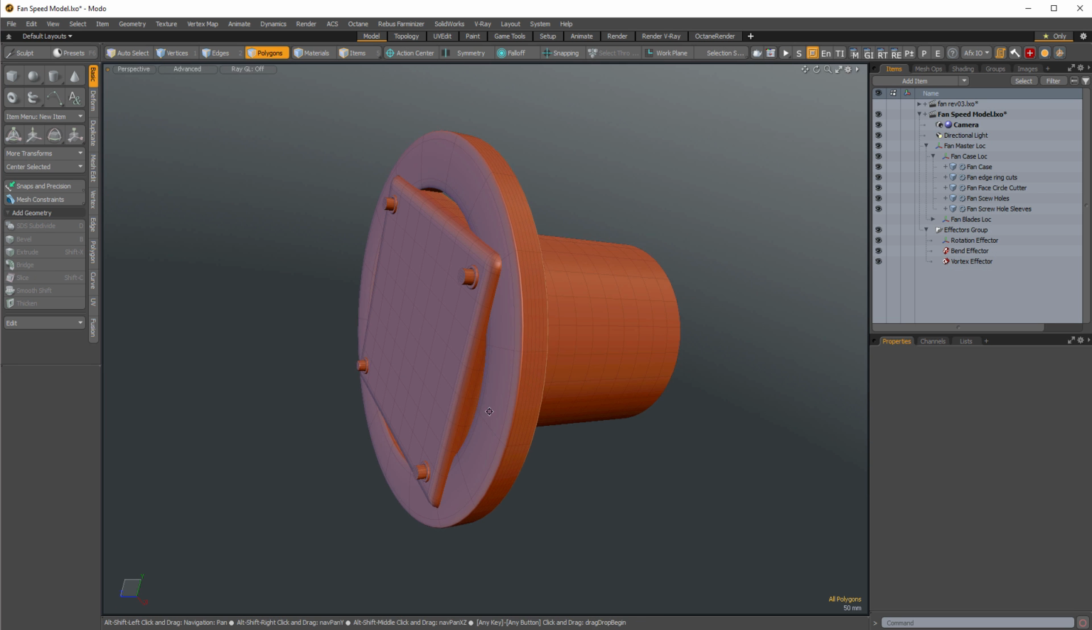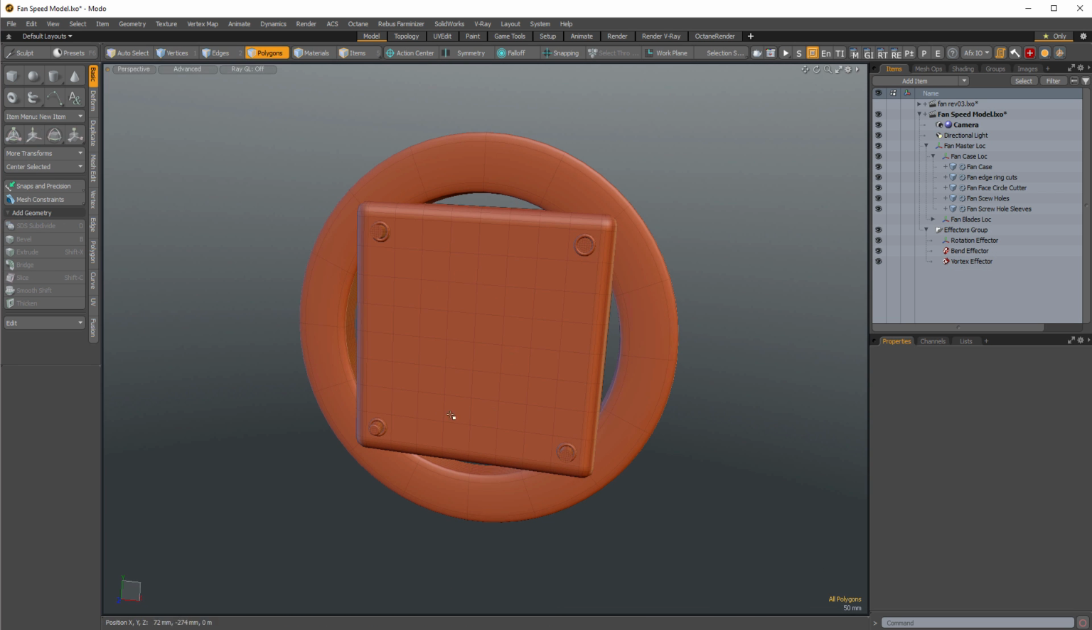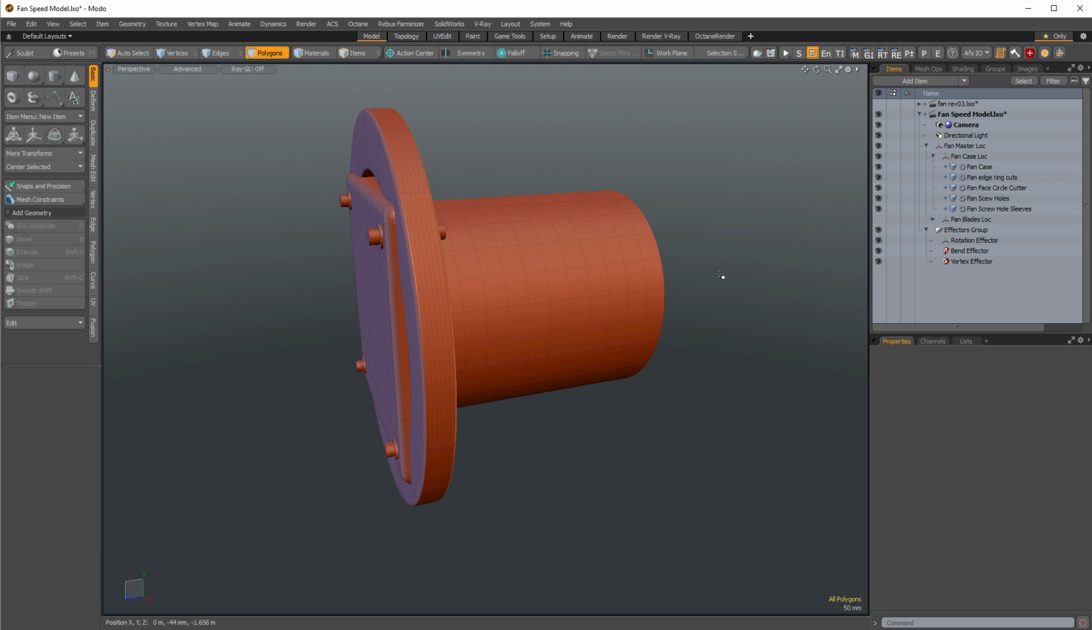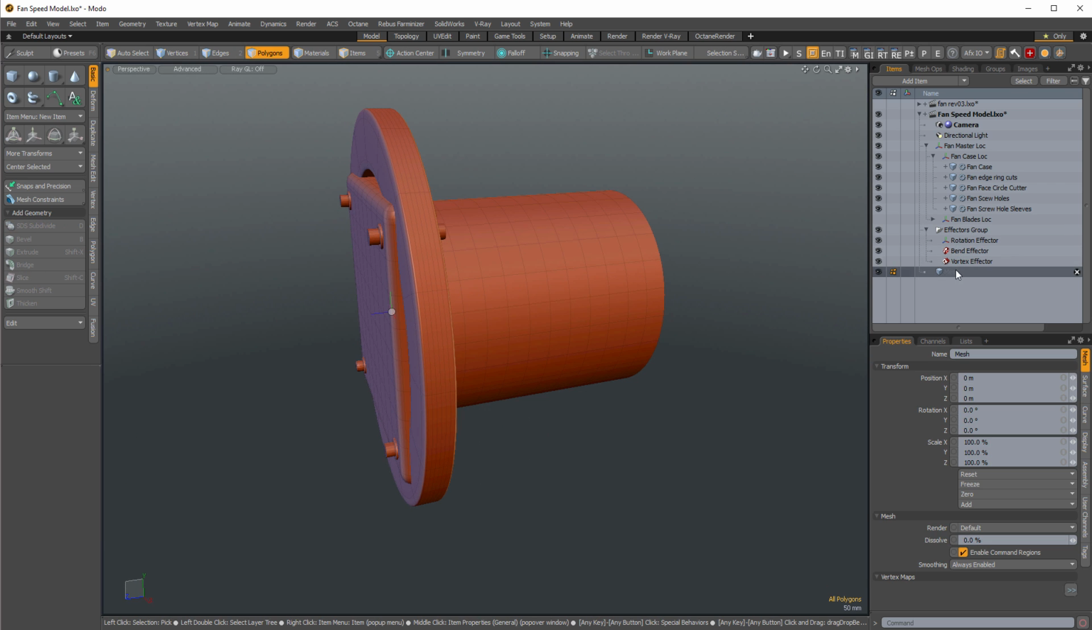I just need the vortex-y shape in the back, the cutter, to create the cool sort of vortex cut in the back of the case fan. And I'm actually gonna use standard MODO modeling tools for part of this. I just think it's a little bit easier. Again, we'll just call this vortex cutter. There we go.